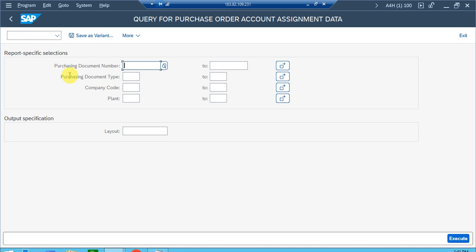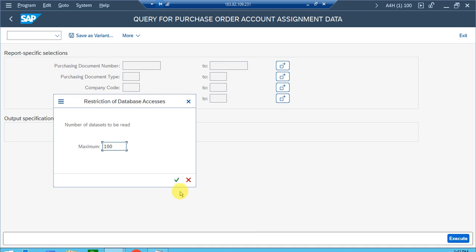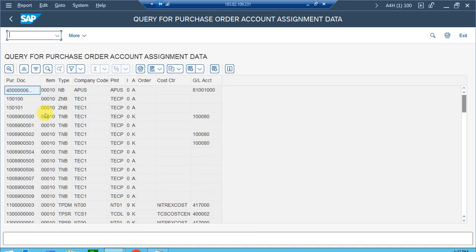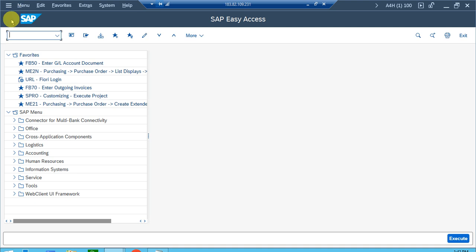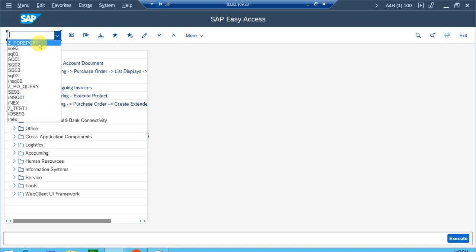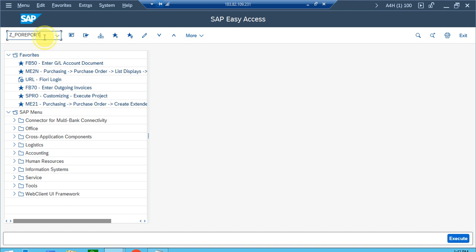Yeah, so see, the same screen we found with SQ01 is appearing with this Z_PO report transaction code. So click on execute, click on continue. Yeah, so this is the output we want with this transaction code. So after creating this transaction code, you can provide it to the end users, and with this transaction code they can run the query in the production system.